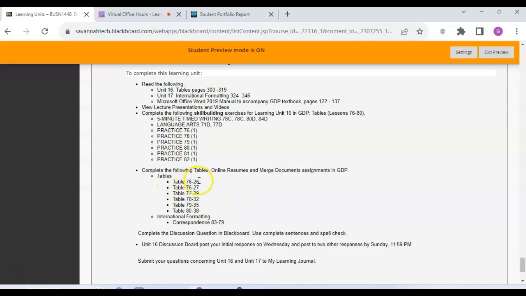But these are the tables that you're to do. Table 76, 26, Table 76, 27, Table 77, 29, Table 78, 32, Table 79, 35, Table 80, 38, and your international formatting. The only document we need from your international formatting is 83-279.